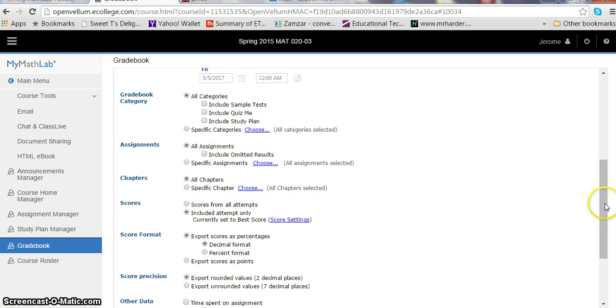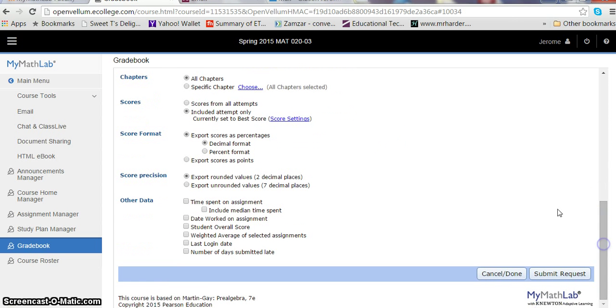Now, we scroll down here, the score format. I typically do percent format instead of the decimal format, because if you do decimal format, what would happen is if a person got perfect scores on everything, their final grade would be a 1.0. So I would do the percent format so you can see exactly what percent that the students have. Now the score precision, you could do round to two decimal places.